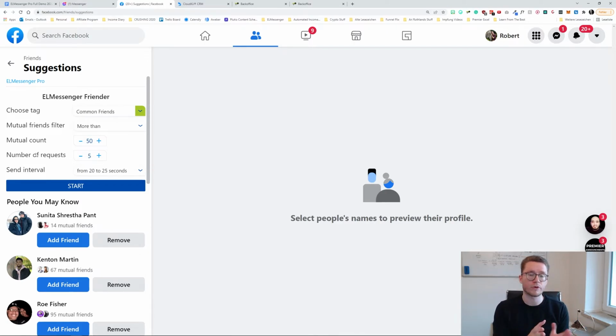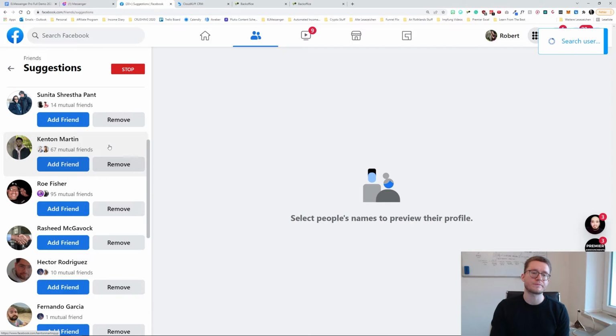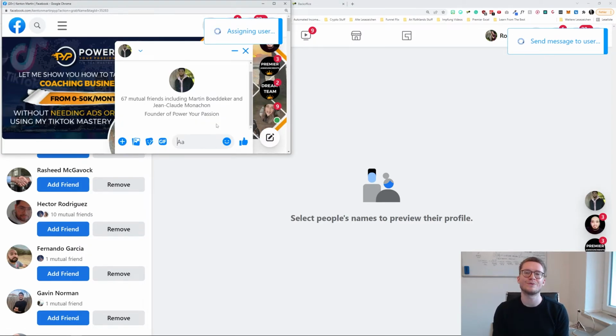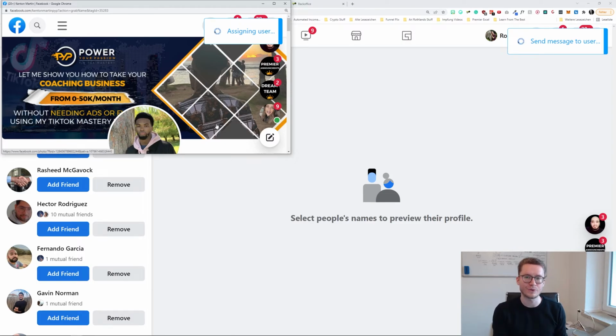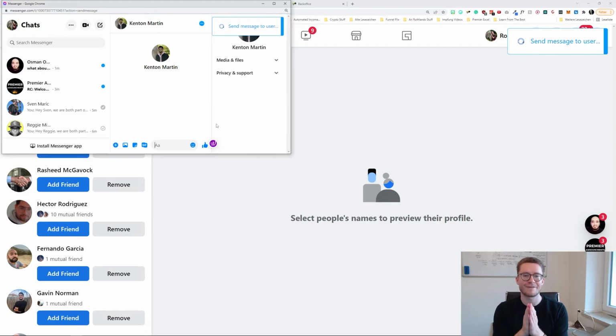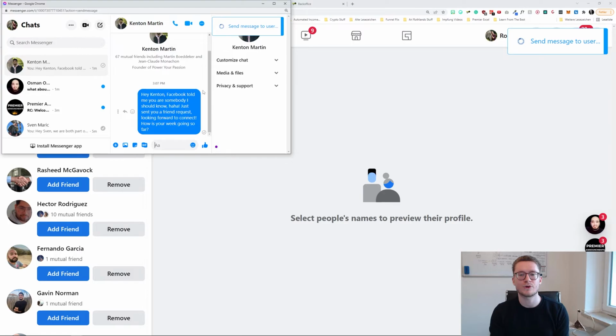You can choose the number of requests that you want to do for the session and the send interval as well. In this case, Sunita is going to be skipped and it's going to then go to Kenton right here on the next. So right here, Kenton has now received the friend request, and now Kenton is going to receive the message as well. Now I just saw as well that the last reach out that we have done inside the high level group has already received a response and a reply. I'm going to show this to you live right now, which is also incredibly cool. So right here, hey Kenton, Facebook told me you're somebody I should know.